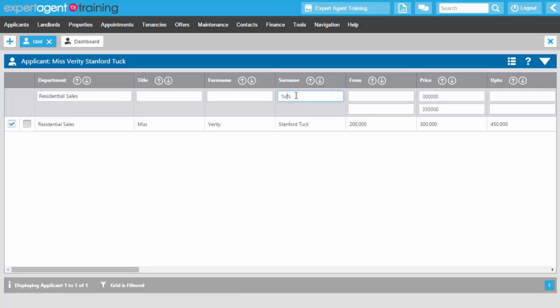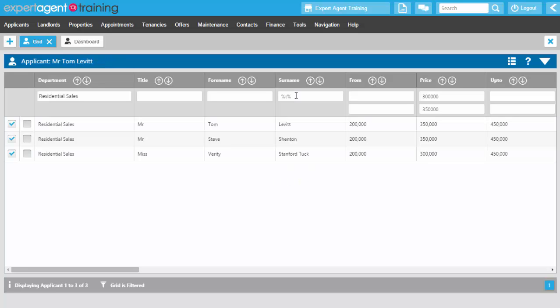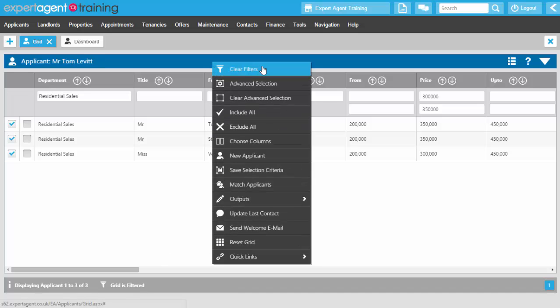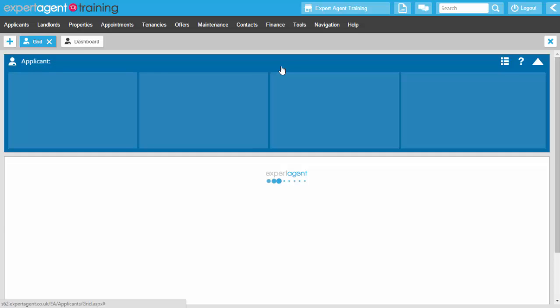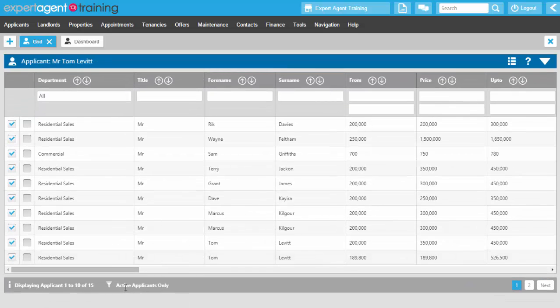So just to show you a little bit more, you can do that with a T, which means it will bring up anybody with a T in their surname. Now once you finish, you need to make sure that you clear your filters so that this doesn't say grid is filtered anymore, so that the next time you come back into your grid, you are seeing all of the information. So on the action menu at the top, there's an option to clear filters. And it says now down at the bottom, active applicants only. So grids are a really useful way of searching, finding, sorting and reporting on multiple records, so it's well worth considering configuring all of your grids.